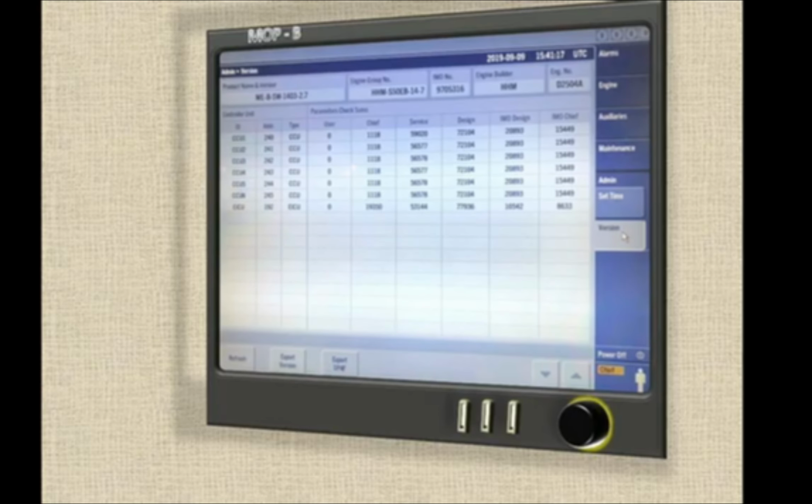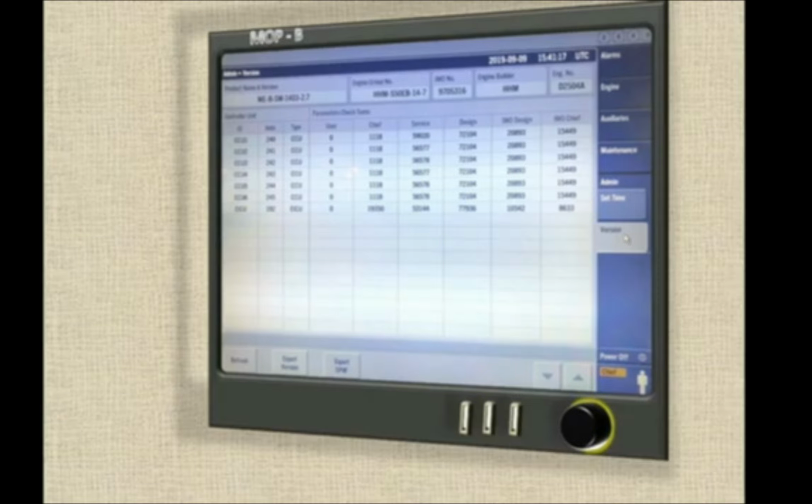Next is the version. It is given, and on this MOP only, all the MPC software is loaded. From here, if any MPC is changed, the software will get loaded there, installed and configured.